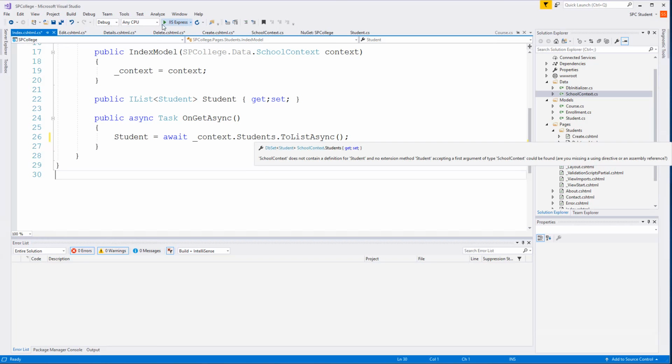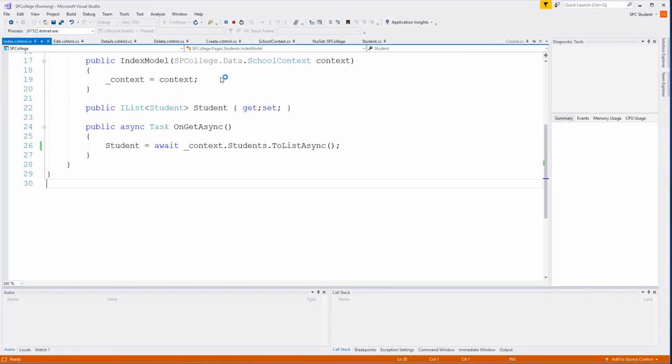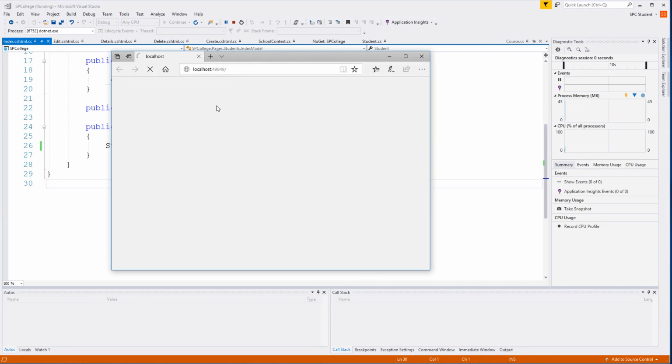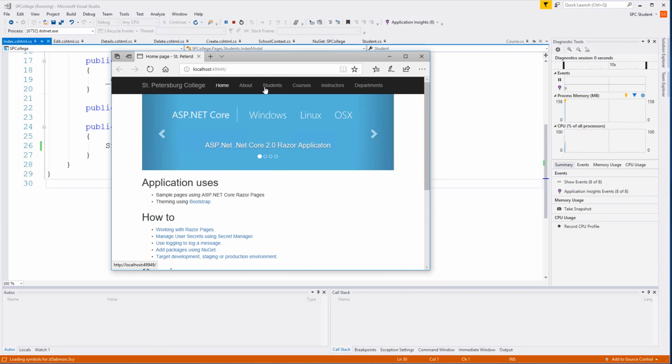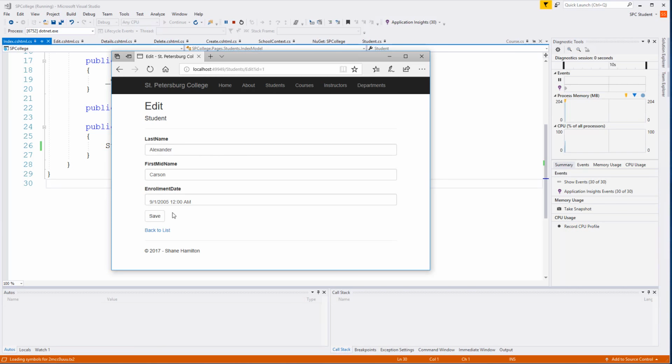You can then run your project. And now you'll see that you can access your students, you can edit your students, you can delete your students, and so on.